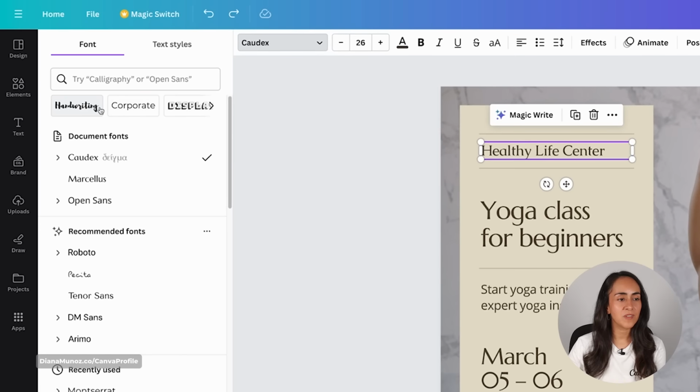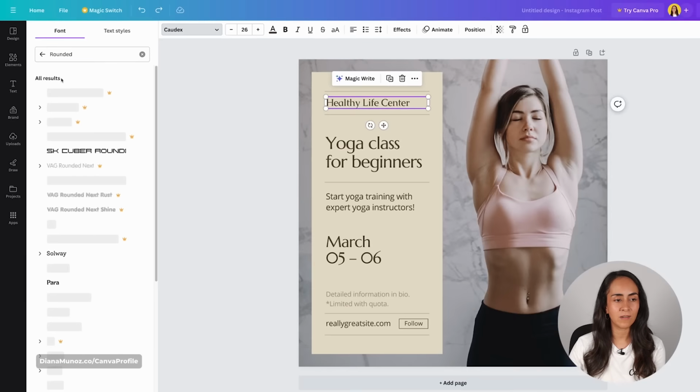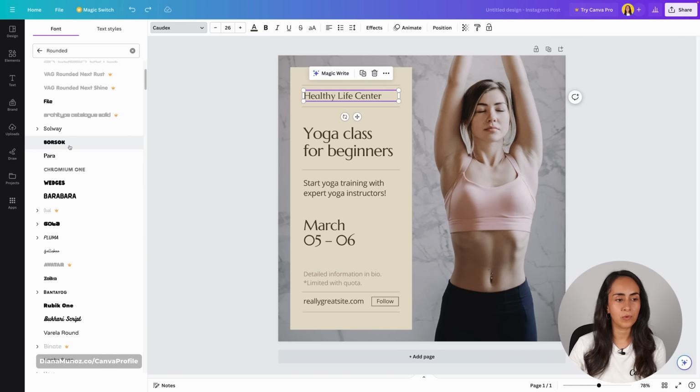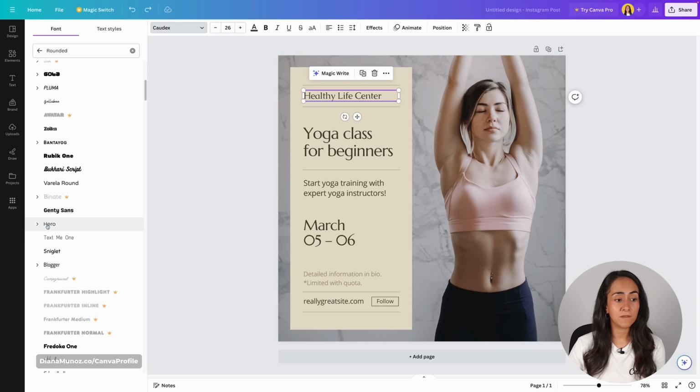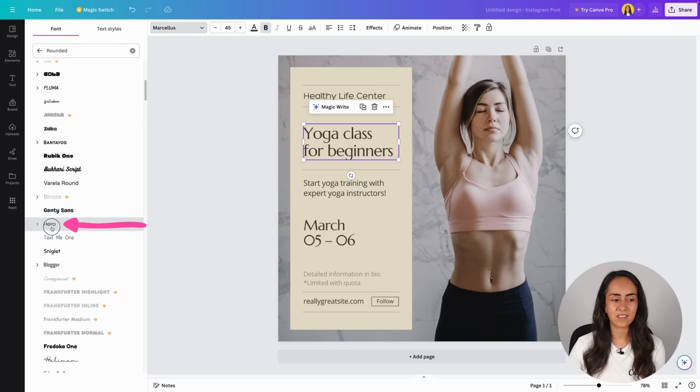So I'm gonna use these little filters right here, and there is one called rounded. So when I click here, all the results are now rounded fonts. If you like a font, you're gonna select the font, and you will see how it automatically changes on your design. I'm gonna change the font on the following text boxes as well. So I'm gonna select the other text box and select the same font.